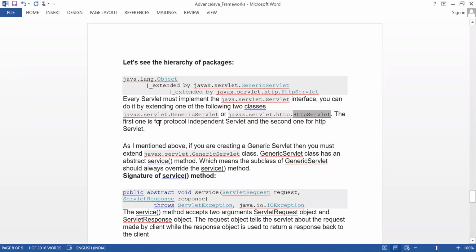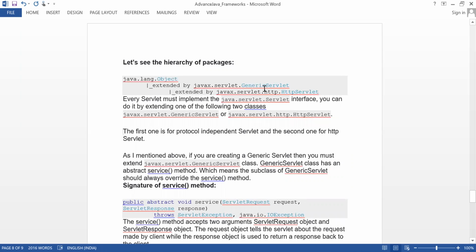The first one is for protocol independent servlet and the second is for HTTP servlet. Understood? So for generic servlet, there is no hard and fast rule to use it. We want to use it for an HTTP protocol. What is HTTP protocol? HTTP is nothing but hypertext transfer protocol.